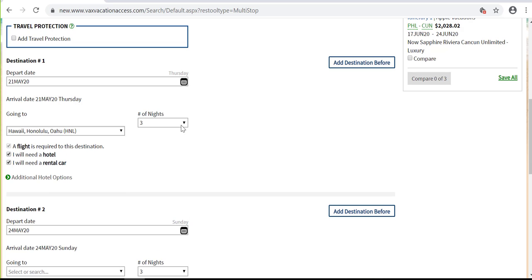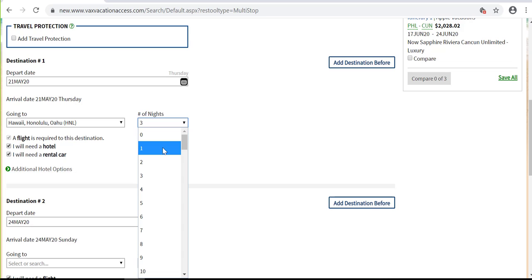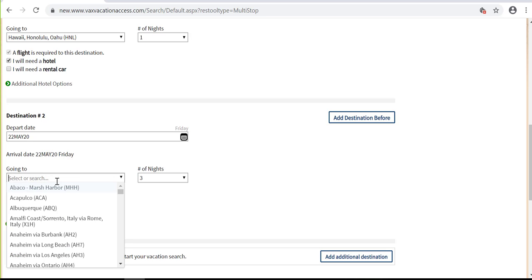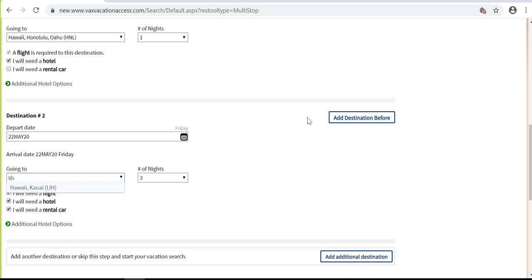So they don't necessarily need to have 1 night if they only want. They can do a 7-night vacation if they want to go ahead beforehand. It's really up to the customers, but we're going to choose 1. I'm going to remove my rental car because I'm not going to use the rental car in Honolulu. Destination 2 is going to be their actual cruise. So you can put in your same destination, you can put in a new destination, whatever it may be. So let's do, whatever, Kauai.